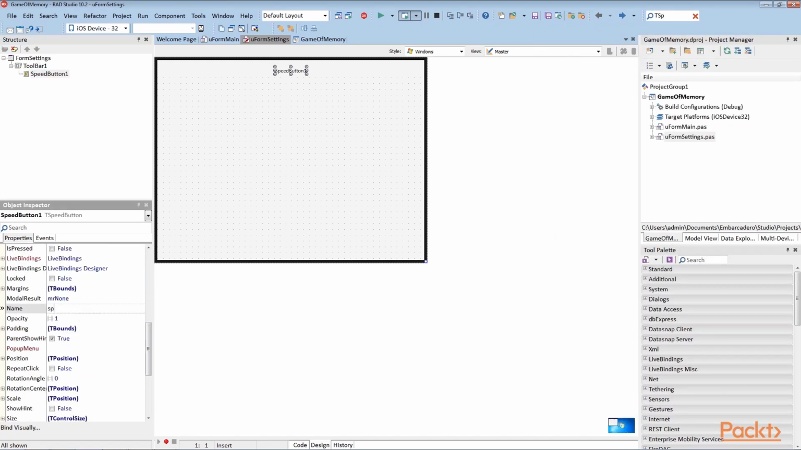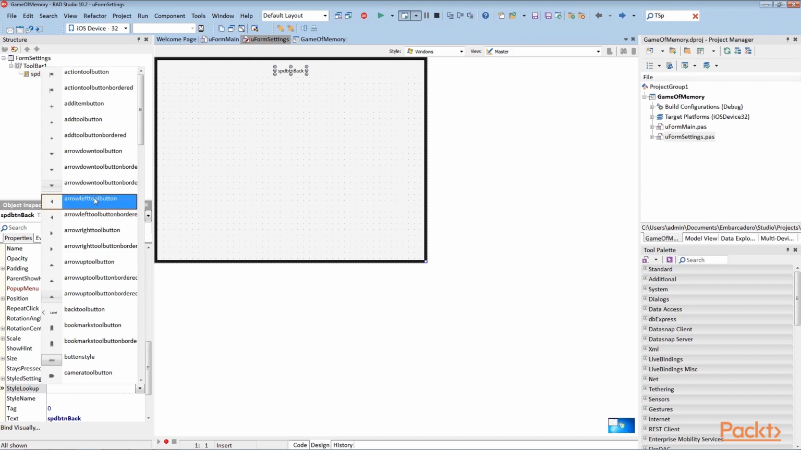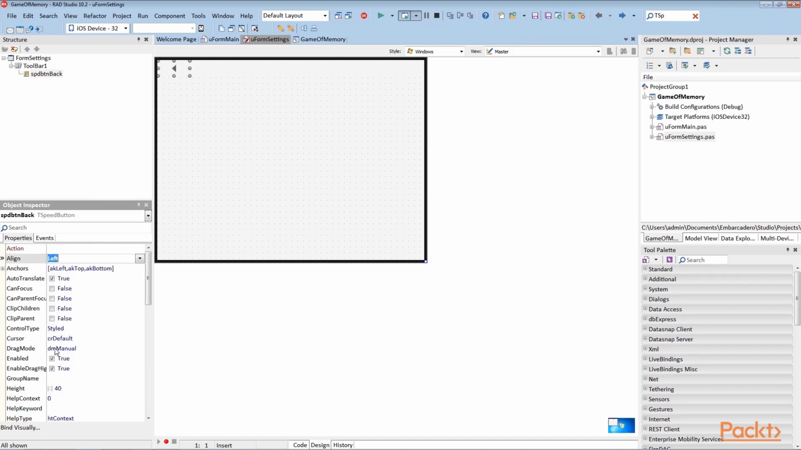Change the name property of the speed button to SPD-BTN Back, its style lookup property to arrow left tool button, and align property to left. Now we will implement the functionality to navigate between these forms.